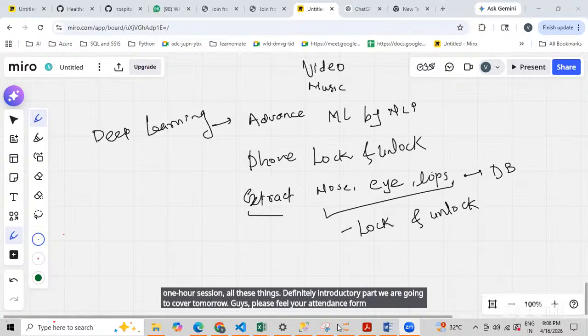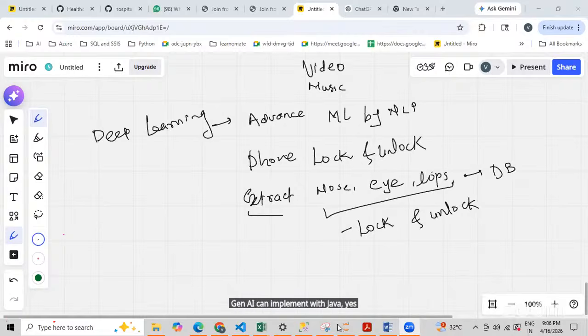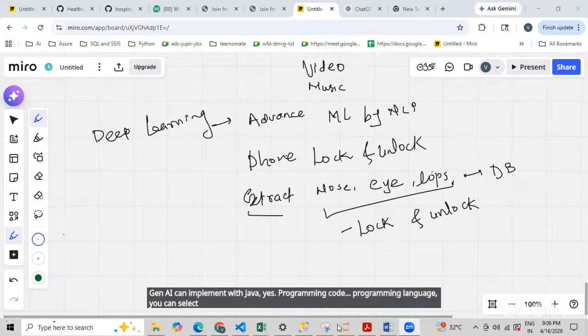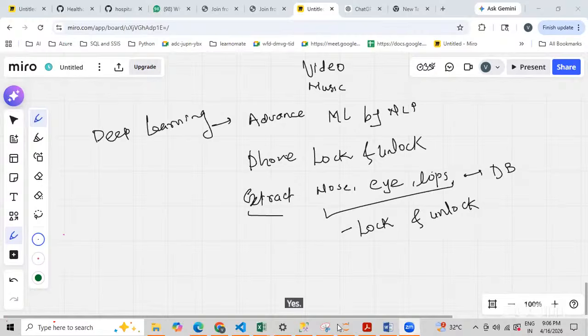Can Gen AI be implemented with Java? Yes, you can select the programming language, but if you see, most of the requirements for Gen AI are for Python developers. Okay, so yes, a Java developer can also implement Gen AI code. Yes, 100%. Okay, sir. Thank you very much.